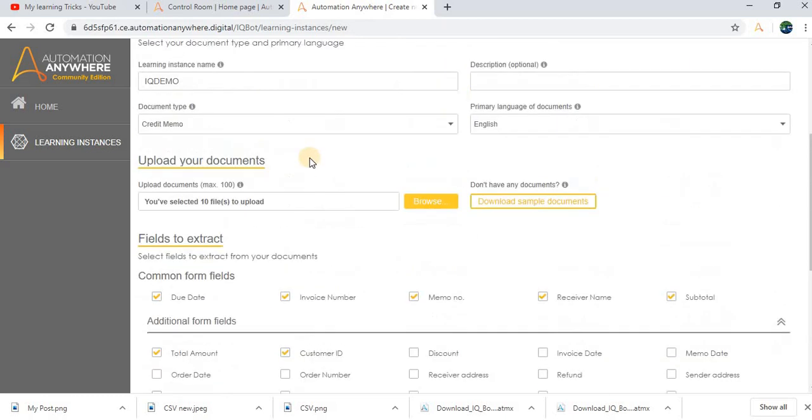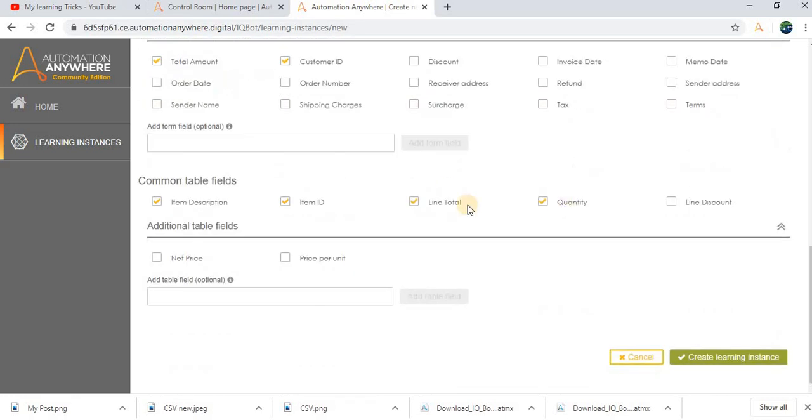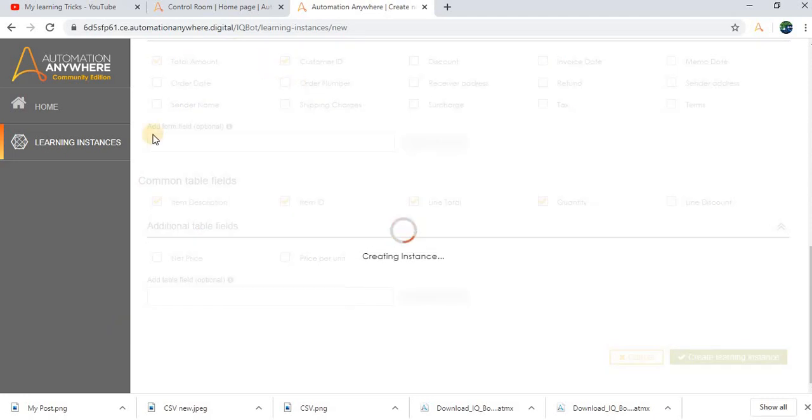What we have done is updated the landing instance name, and the document type we have selected as credit memo. After that, just browse and select the files, or else you can use the download sample documents option to download the sample PDF files. Once you have done everything, just click create landing instance. It will create the instance.